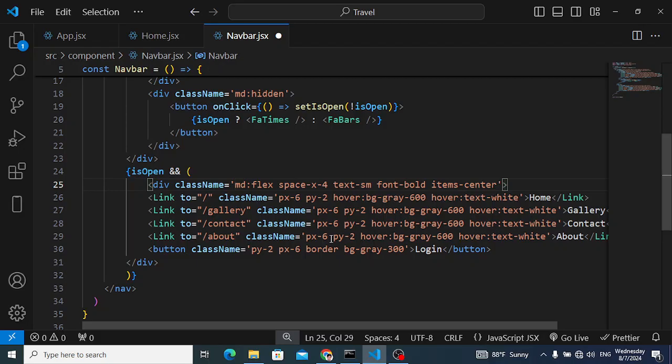Here for medium devices this is hidden. For medium devices we will hide this. Flex, add space-y instead of space-x, space-y-6, space-y-4, and flex-col, bg-white.